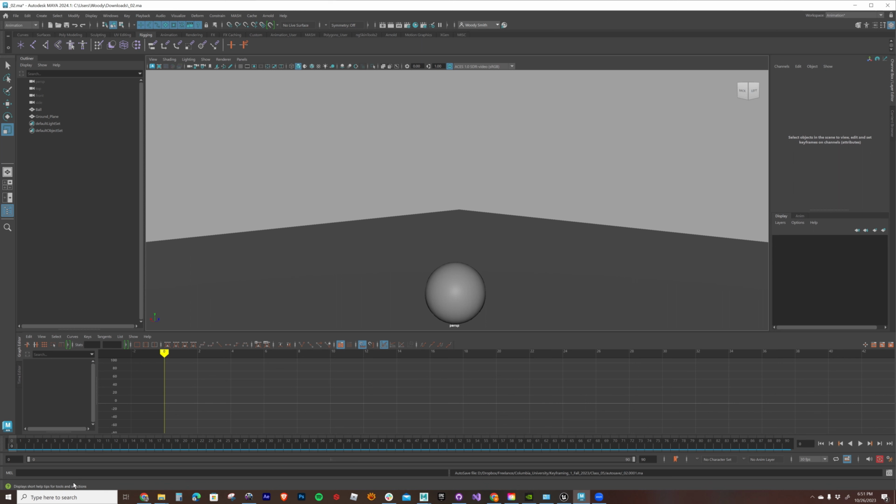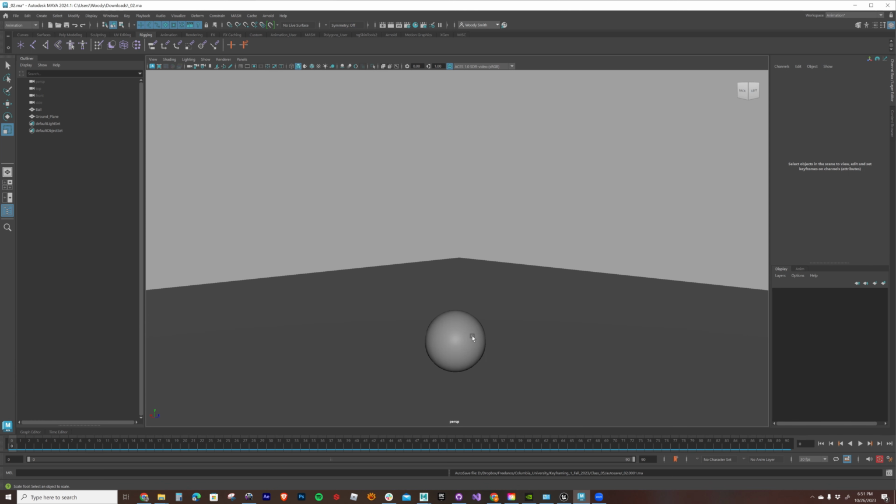And if I need to see my graph editor, I can just open it up down here. I've created a simple scene down here.